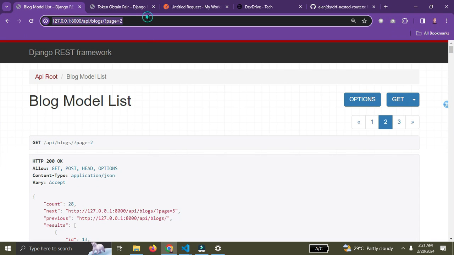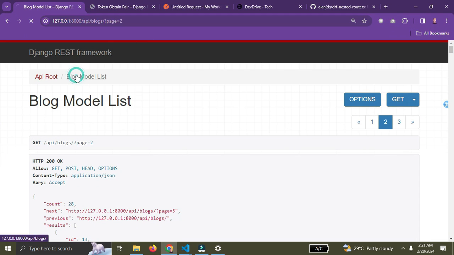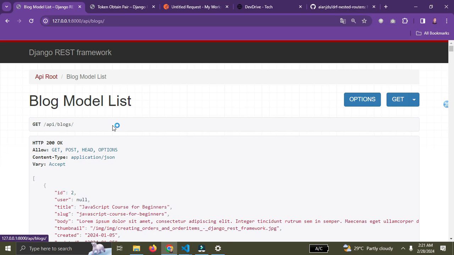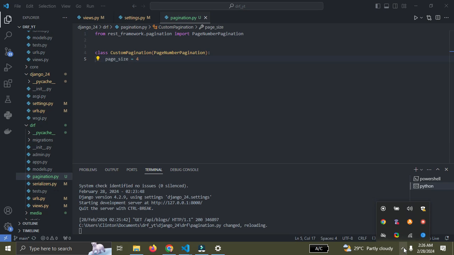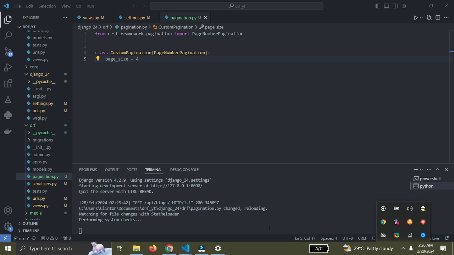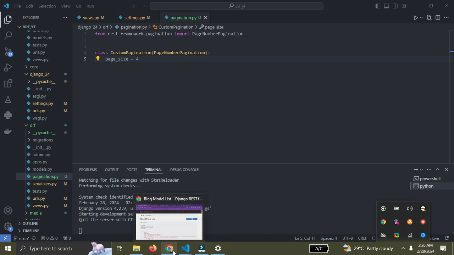So the browser refresh. Ouch, there's no pagination added to it, so what's the problem? Right now I think I've seen the cause of the problem, and that is this should be page size equal 4. So this should work. When the server is done reloading, let's go back to the page again and try.